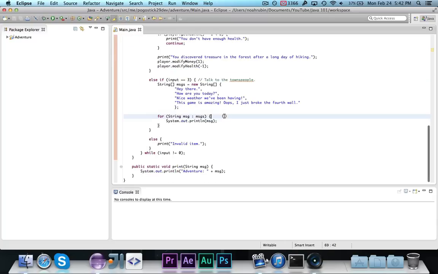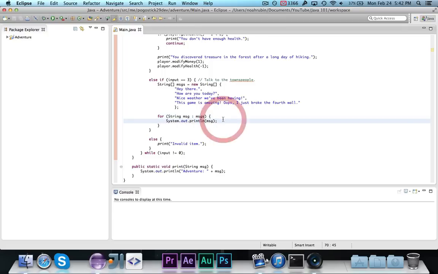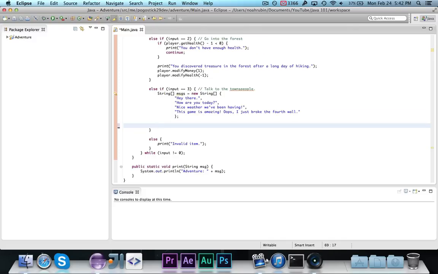Now the way that we're going to use it is we're going to have it print out a random message from the array of messages. There's no reason why we want all four of these to print out, so we're actually going to print out a random one. We can go ahead and delete the loop, and we're going to use our print method. We want to print out a random message, so we're going to use msgs, or messages, at position.